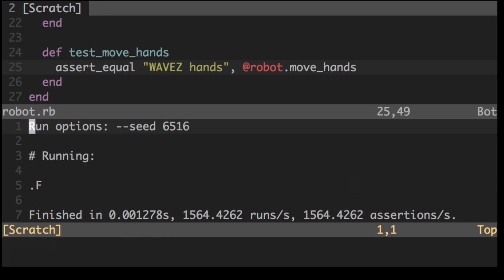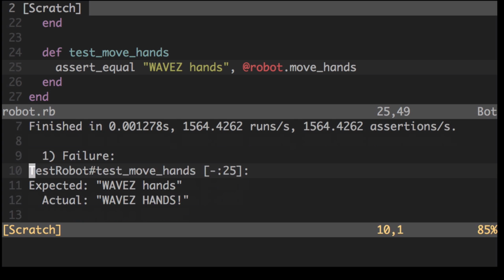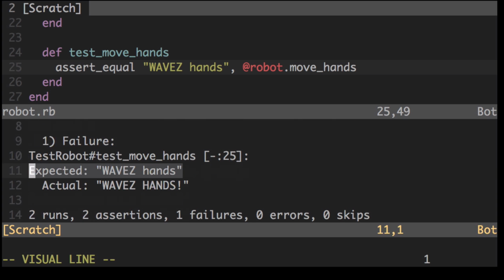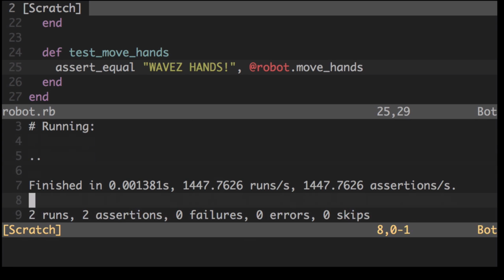Let's run that. Okay, now we've got a failure here. TestRobot, test_move_hands, expected waves hands, actual should be waves hands, exclamation mark. So we can go ahead and fix that. I believe that's it. Oh, it's in caps. Let's run that again. And it's passing. Great.